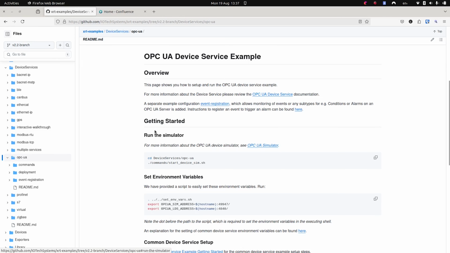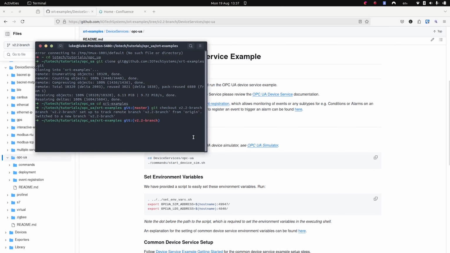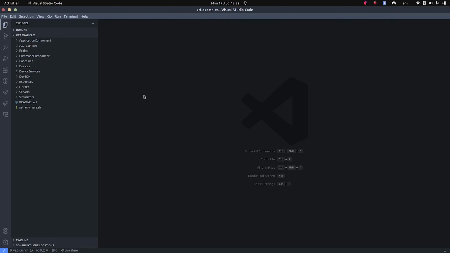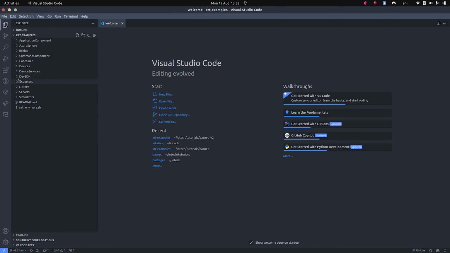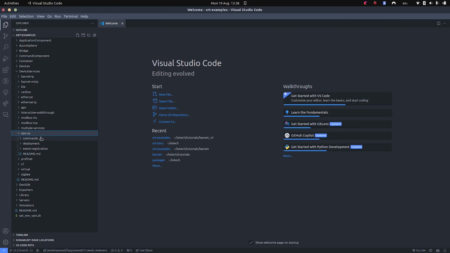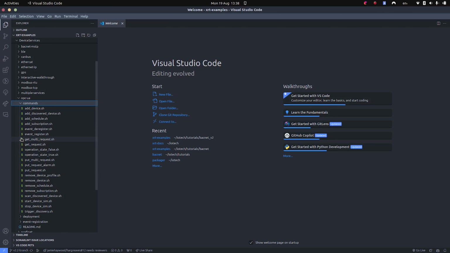So if we navigate to Device Services and OPC UA, you can see that we have three folders underneath OPC UA, the top one of which is this commands folder. Essentially this is pre-written shell scripts for implementing various common steps for the device services, as well as, for example, starting the device simulator. So let's see what this shell script is doing under the hood.